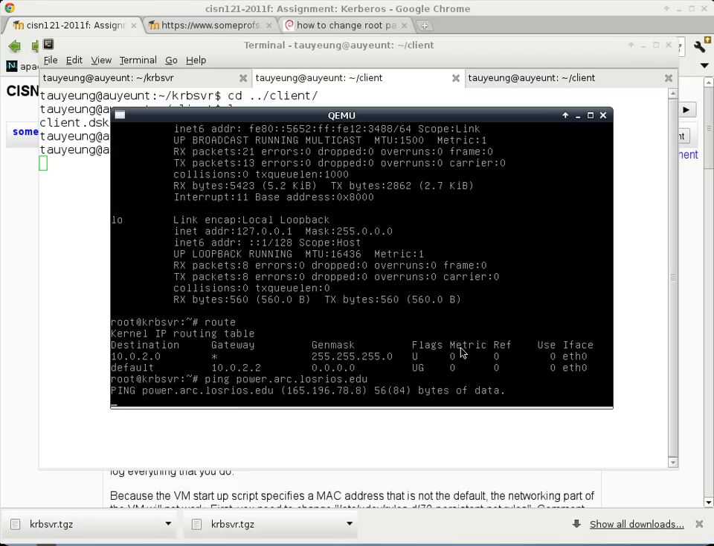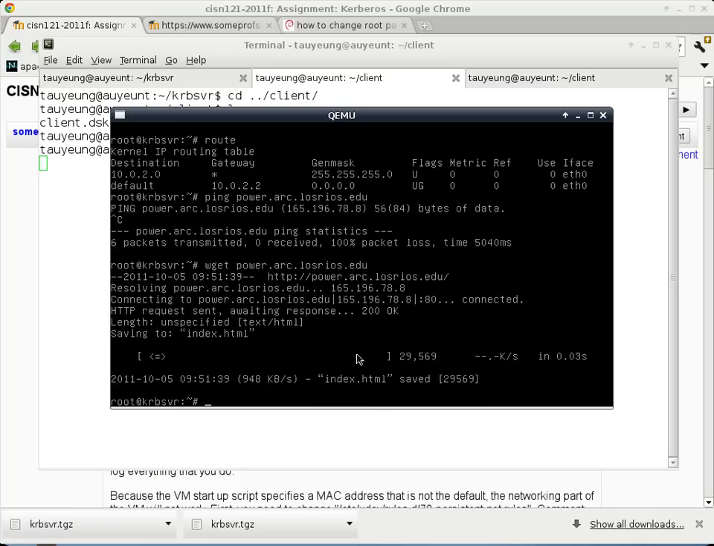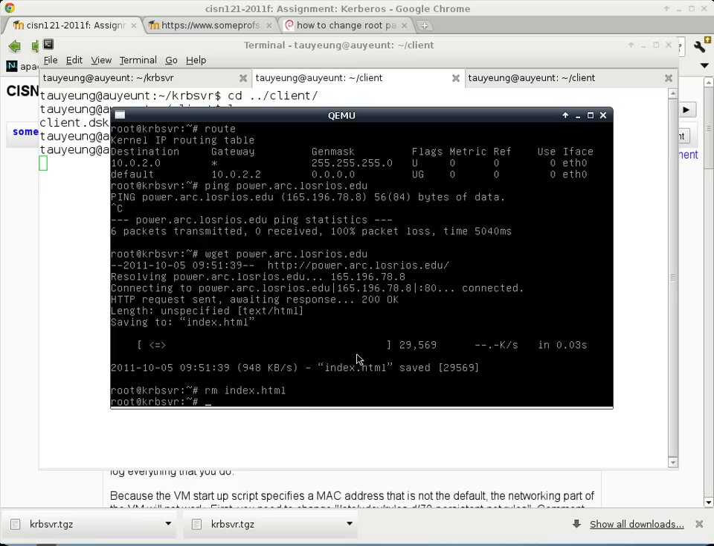And that's fine, because the ping packets are ICMP packets, and they cannot get out of the virtual switch, and that's why the ping will never be successful. But the fact that it resolved the domain name to 165.196.788 is good. If you really want a confirmation that we have access to the outside world, you can use wget, which gets the default index page of a server. And you can see that we have no problem getting that, but you just have to remember to remove the HTML document, because it doesn't really serve us any purpose.